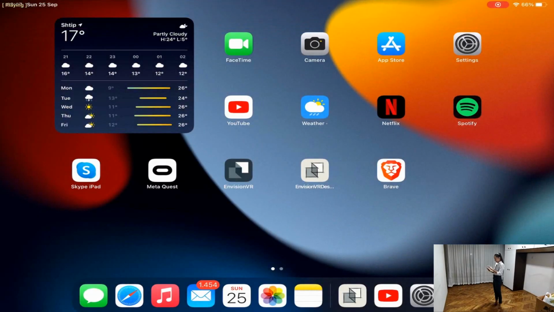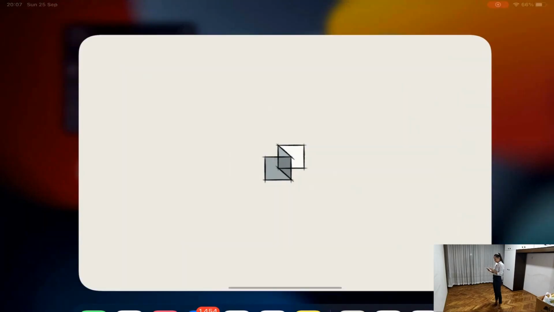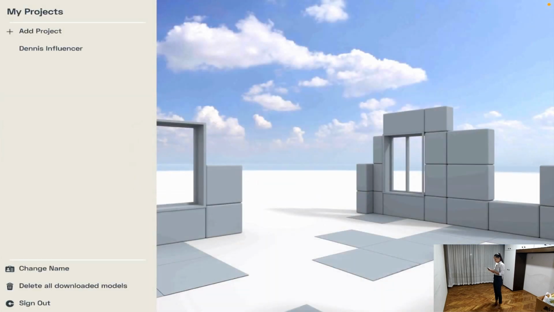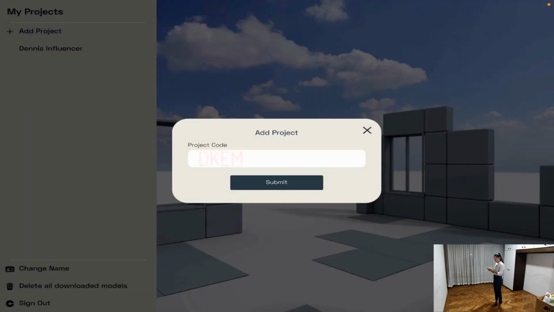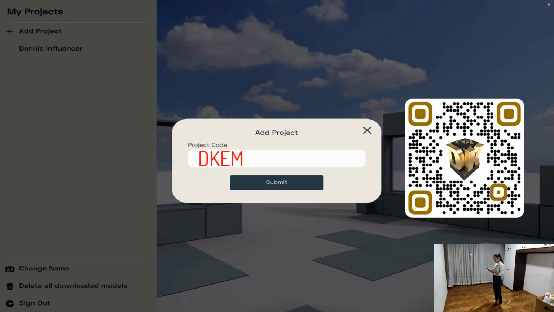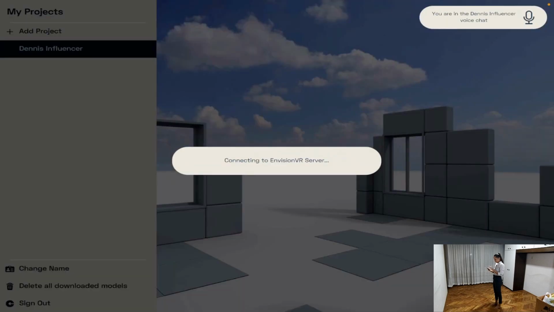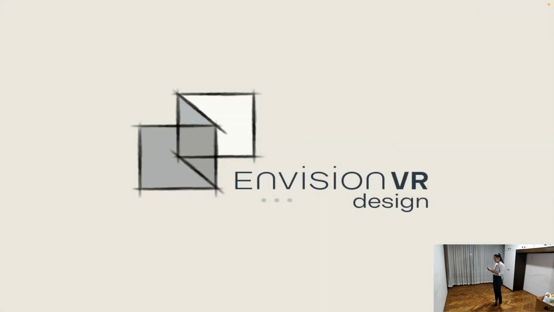For the next couple of segments, I will use the help of the smart and talented Frosina, a colleague of mine, which you will be able to see in the lower right portion of the screen. As soon as you log in and you open the app, you will be able to add a project. Here, when you click here, the project code for my thing would be DKEM. So you will have this Dennis influencer, and you can click on the actual model.